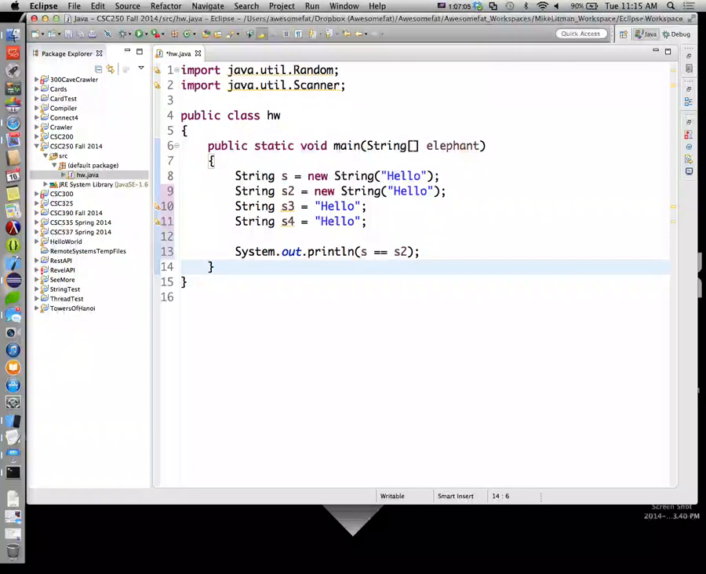What's the output of this program going to be? This is a very, very important lesson we're about to learn. True. Think true? Okay. First of all, you correctly identified this as a Boolean expression. How do you know it's a Boolean expression?